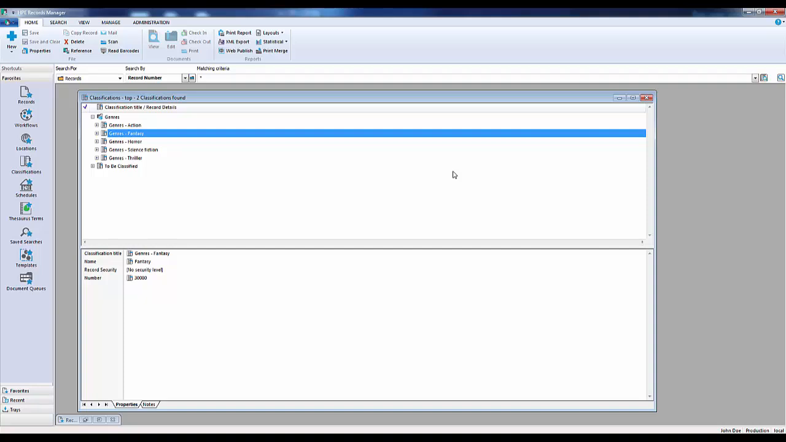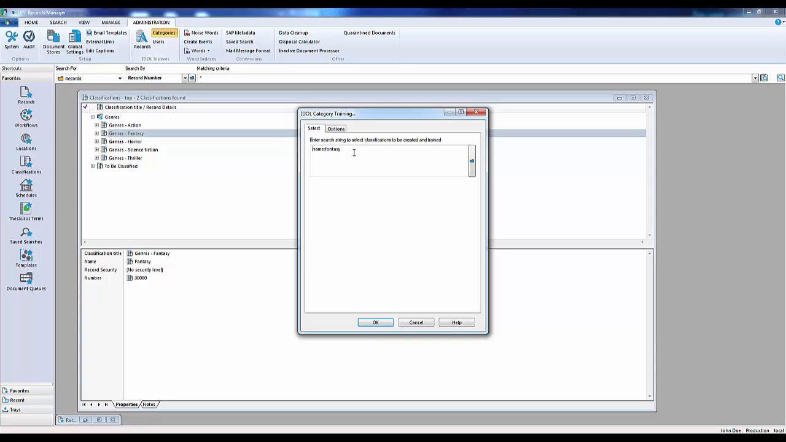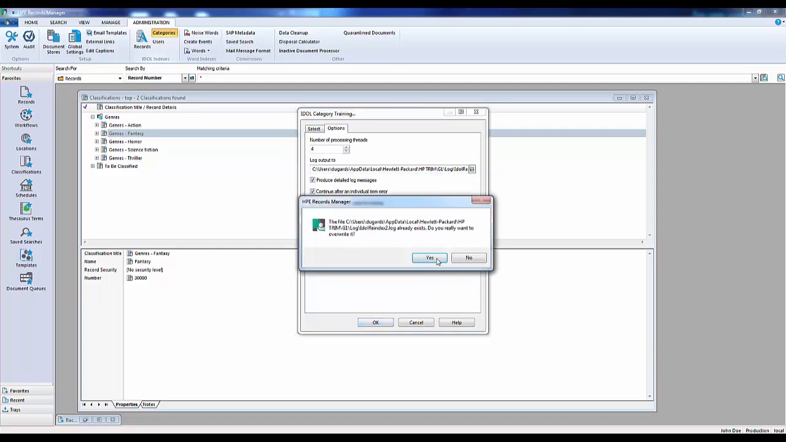Training a classification for auto classification is very similar to indexing a record into idle. On the administration tab in the indexes group, I have a categories button. This will bring up a dialog that allows me to select any or all of the categories of the classifications that I wish to train. On the options tab, I can decide if I want to use existing records in that classification structure for the training, or if I want to use the classification notes. In this particular case, there's no records underneath this classification structure, so I definitely want to use the notes. And then I hit the OK button.